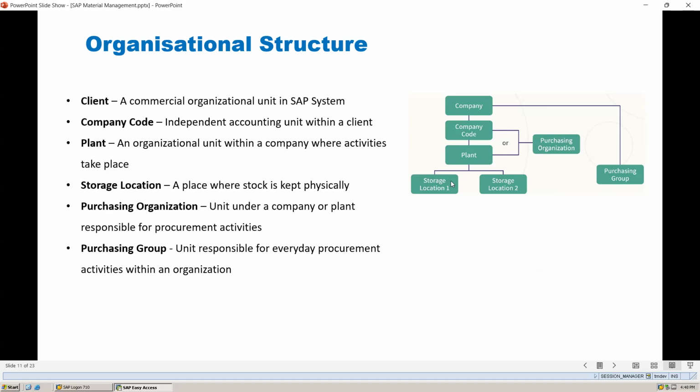And within each plant, you have storage locations, which is a place where materials are kept. And the people that do the day-to-day buying are called the purchasing group. Okay? Make sense?